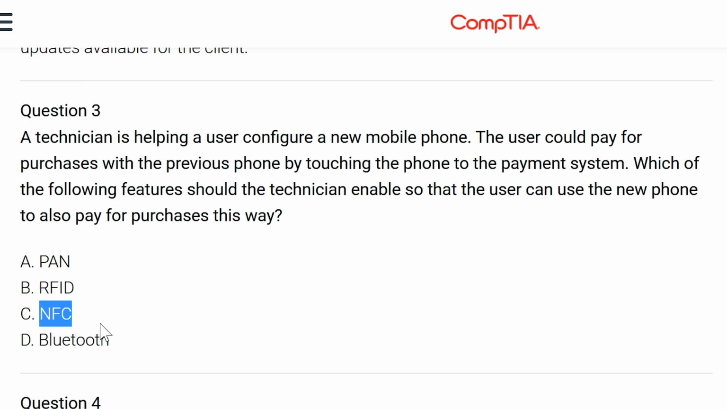This is what is used to basically send a signal to the payment mechanism, so that way you can just pay by bringing your phone next to it, right? So that's what that is. RFID, just to touch back on this, I think is used by some credit cards.